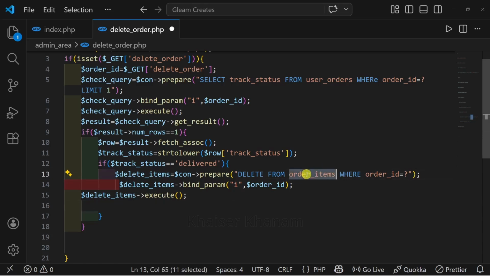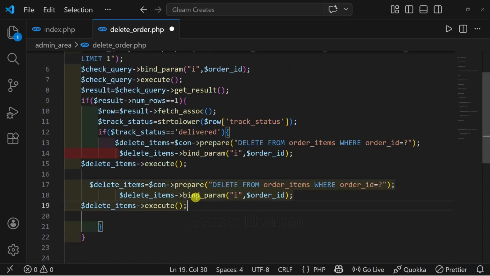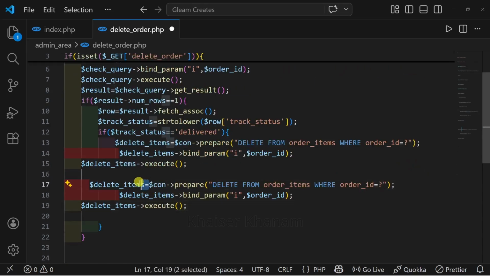After deleting the data from order items, I will also delete data from user orders. So same thing I will copy. Below this I will paste. Here I will pass delete order. Delete from user orders where order ID is equal to, then delete order. Copy paste. I have bound. And for this, if you want, you can create a separate variable. But what I will do, I will just wrap inside this if.